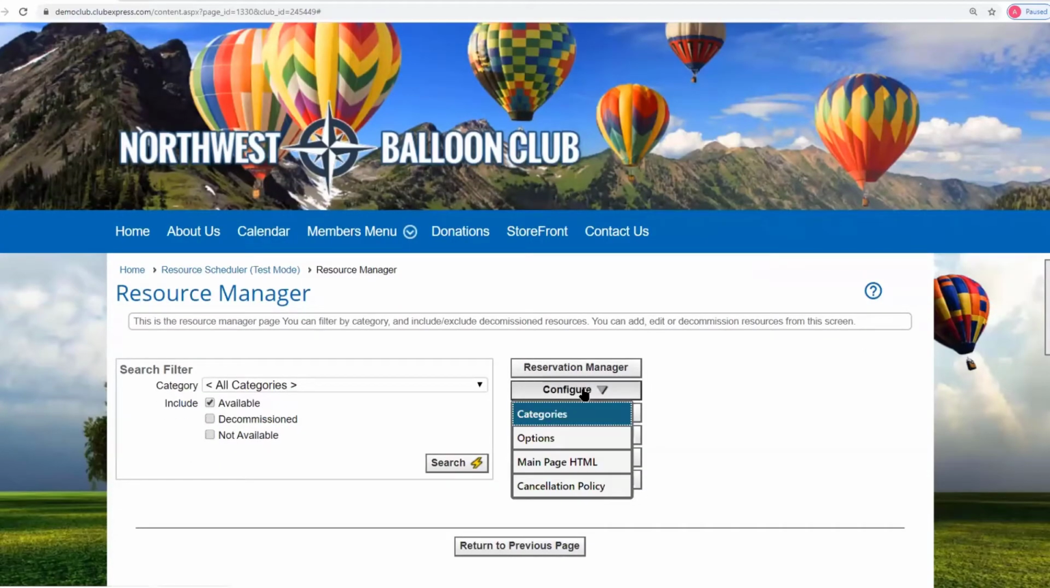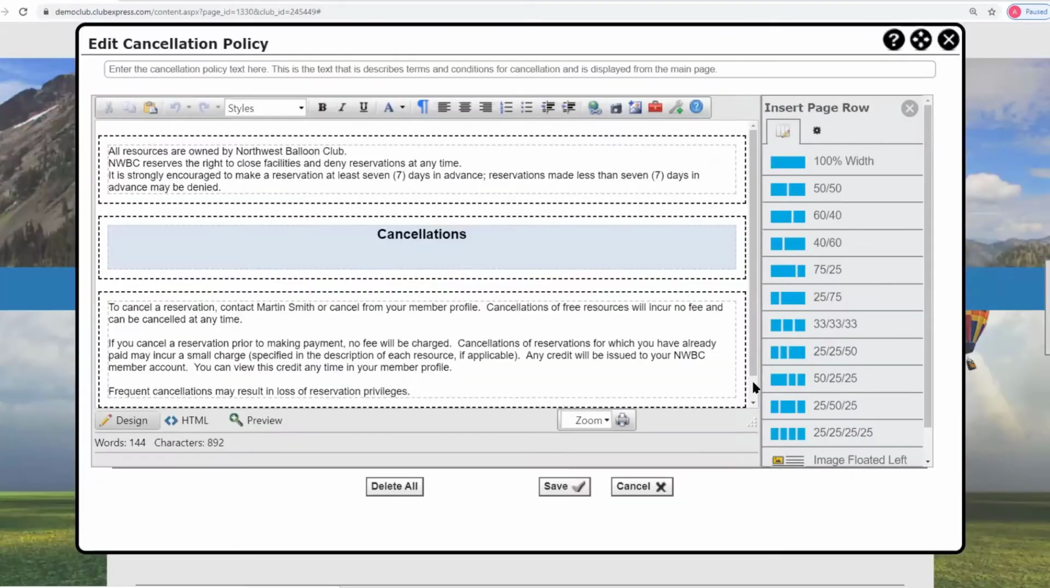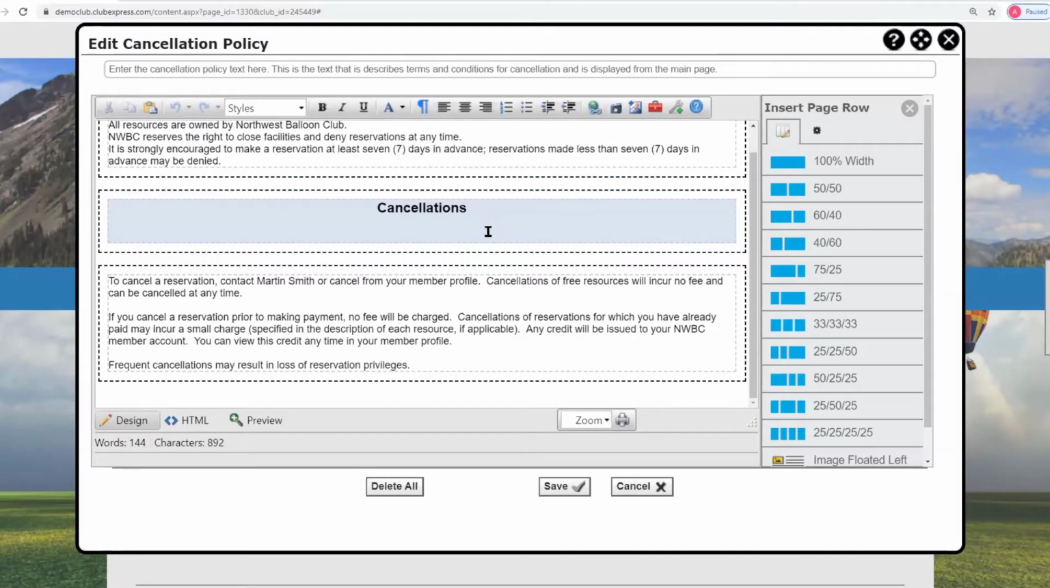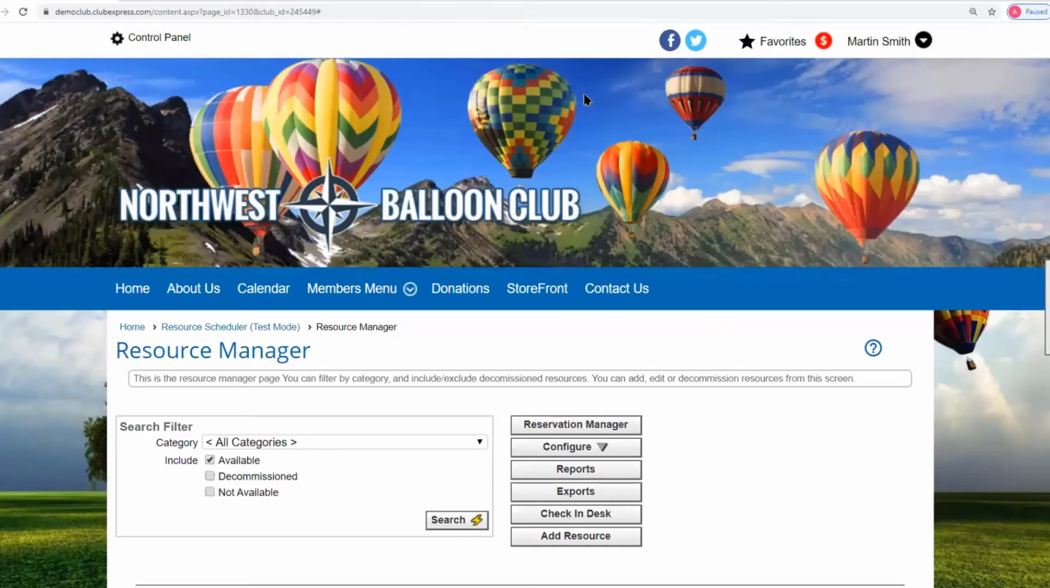We can also configure the cancellation policy. So here's, again, the advanced content editor where you can list what your cancellation policy is. So that's just some of the things that you would do from the administration screen.